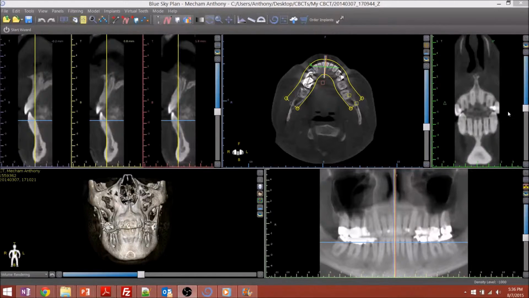Alright, I'm going to be showing you Blue Sky Bio's cone beam CT imaging software. It's called Blue Sky Plan. Again, it's by Blue Sky Bio, an implant company. And I just found out about this today, and it's a free software for viewing your cone beam data. So I figured I'd give it a try.